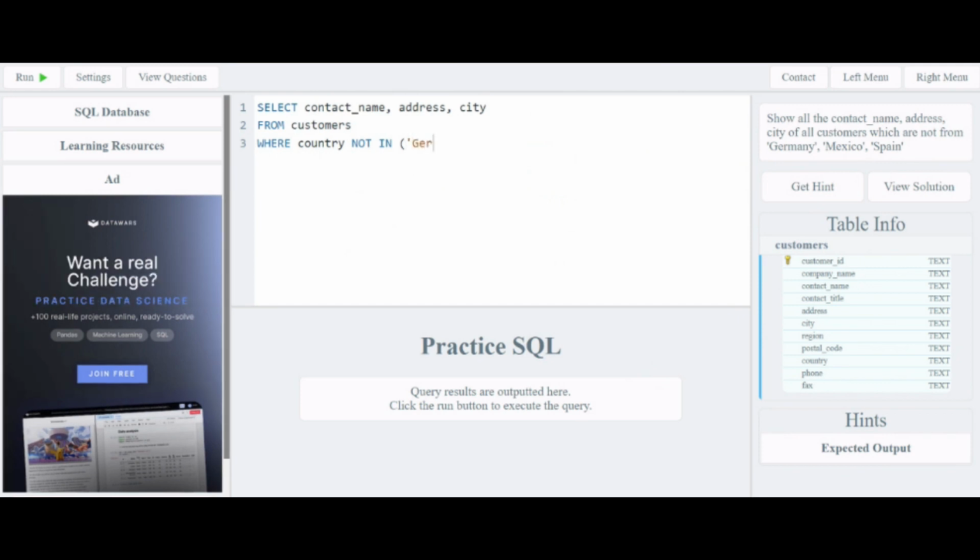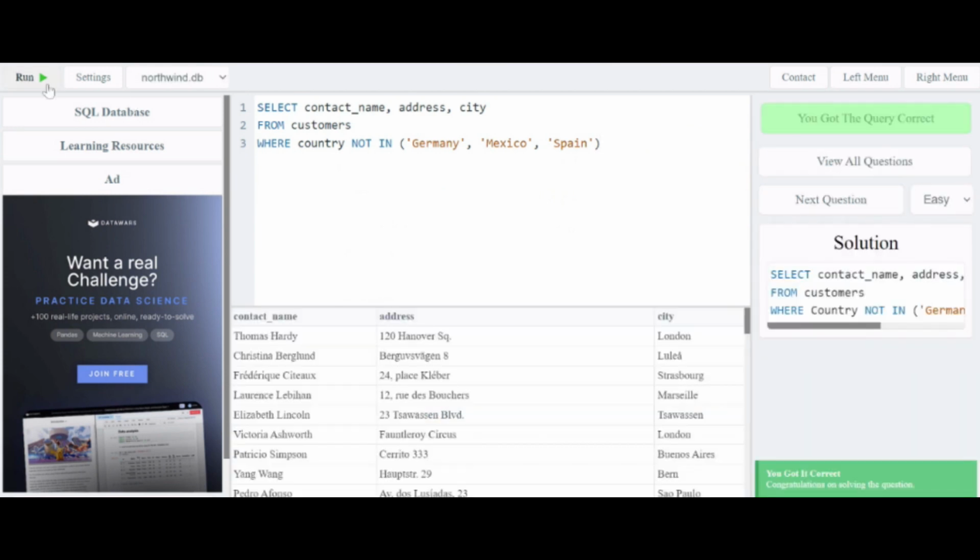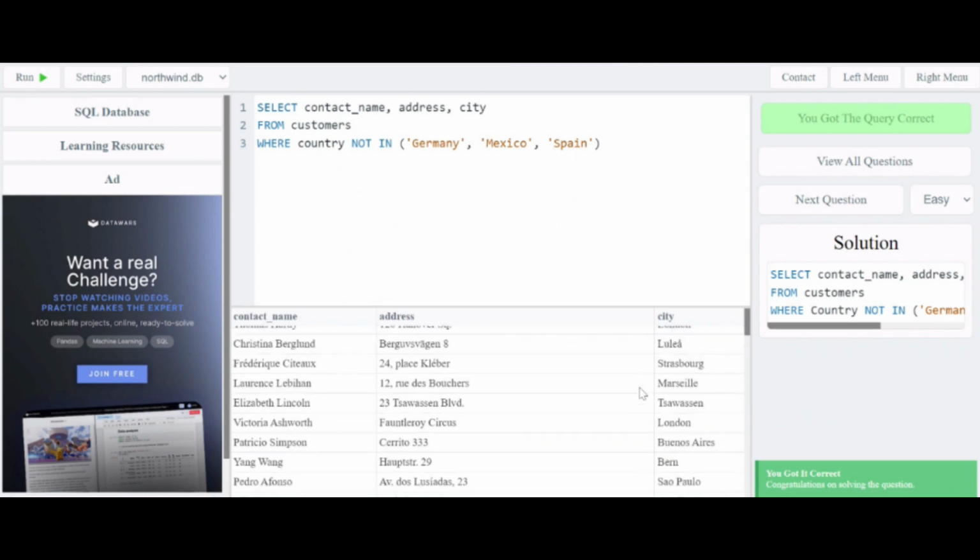Germany, separated through a comma, Mexico, comma, and Spain. Okay, I think this is fine and it should work. This will fetch those three columns from the customers table and will not include the information where the country is one of those three countries: Germany, Mexico, and Spain. So let's run it. Okay, it's showing that our query is correct and it's showing the information below.